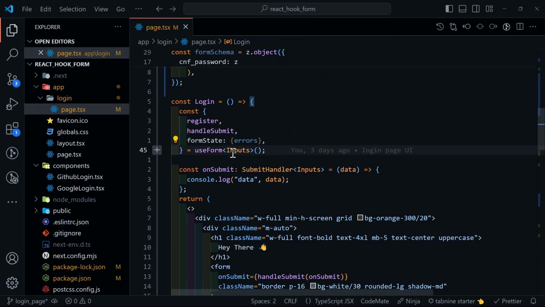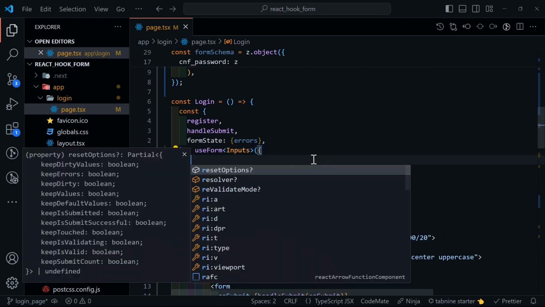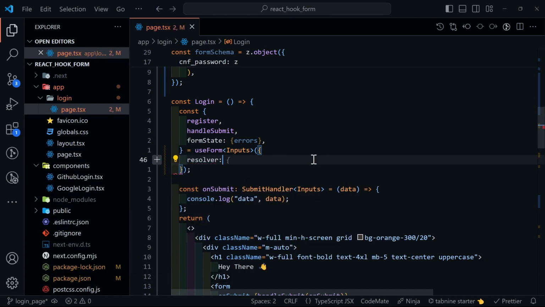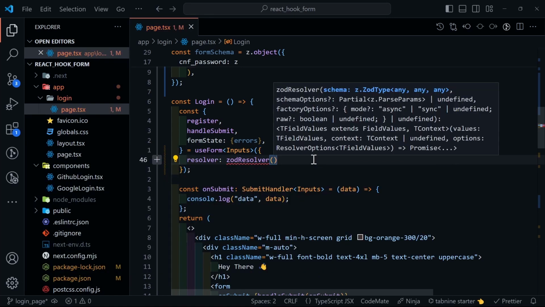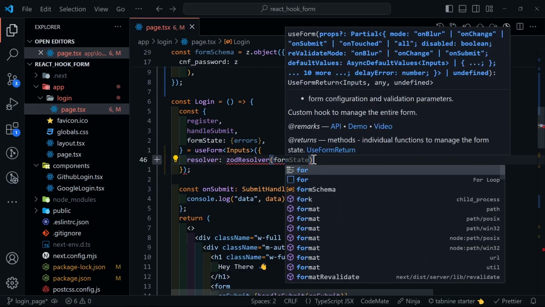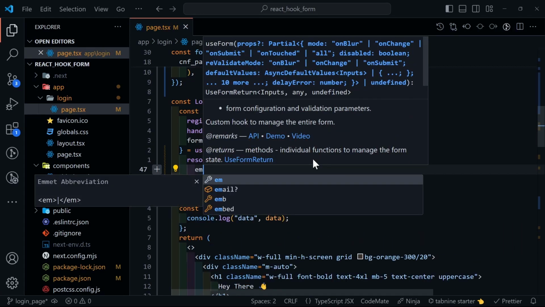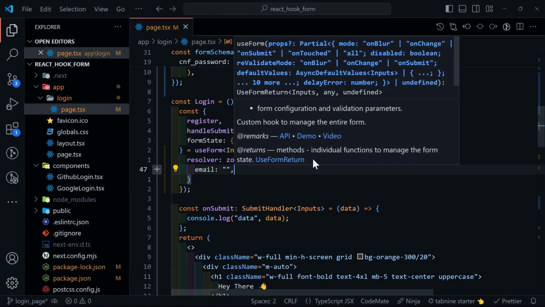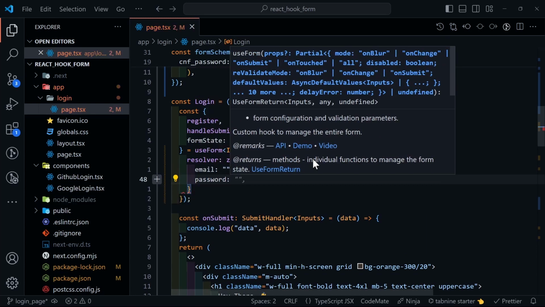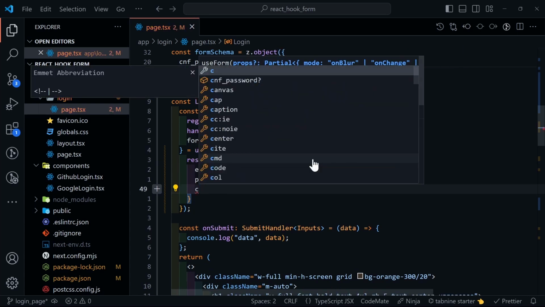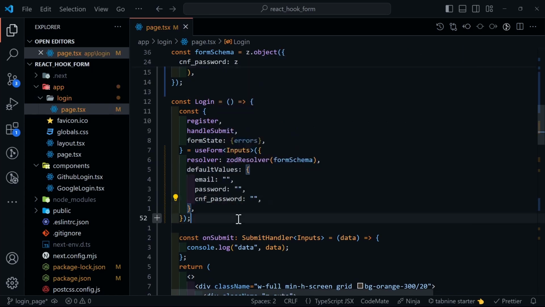But before we jump onto that, we can just simply implement basic things like email and password validation. What we can do now is inside this use form right here, open these curly braces and write a resolver like this, zodResolver, and inside this zodResolver we can pass our form schema that we have created above, and then we can pass some default values like email, which will be of type string, password, which will be of type string as well, and then confirm password like this.